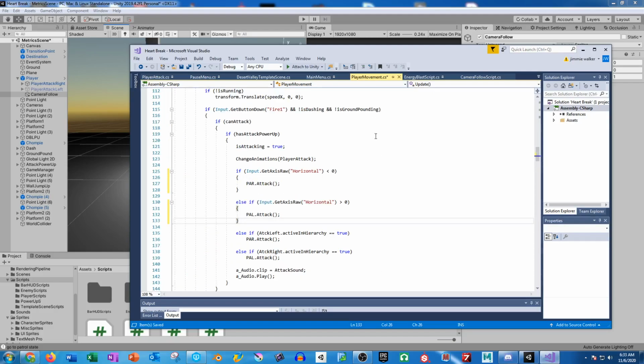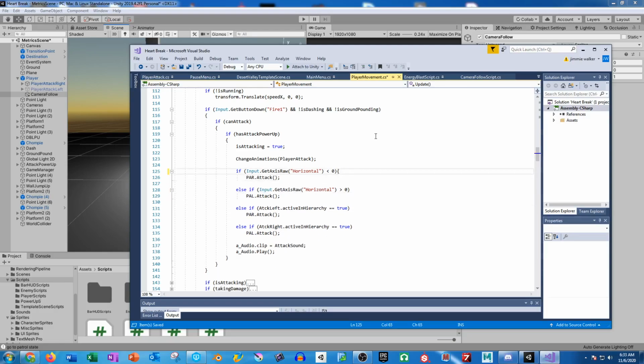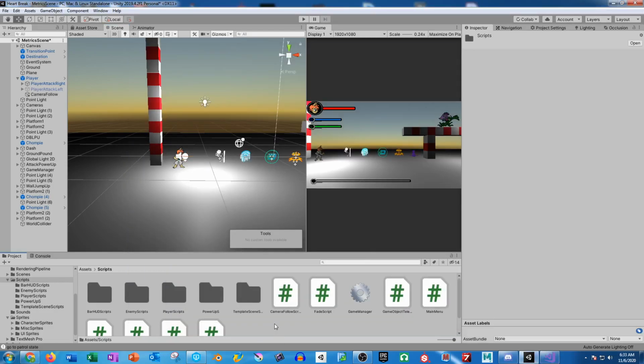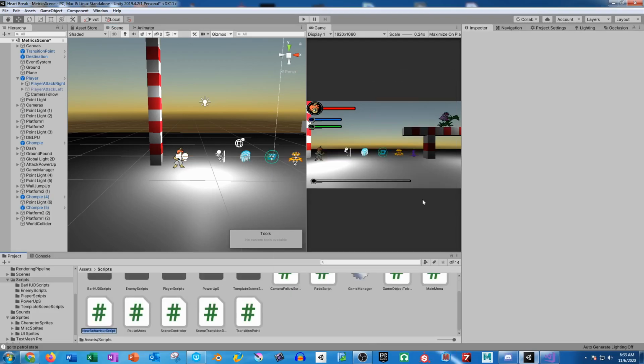I'm actually debating if I just want to create a new script. I'll probably go ahead and do that instead of messing with the player movement script. I will go ahead and take these, and I'll hit Control C, and let me go ahead and create a C# script. This will be called camera lock position, or actually let's go ahead and call it camera player.